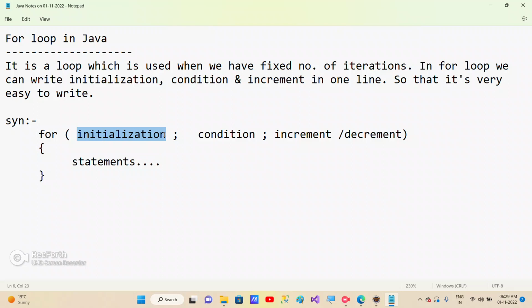No boss, I want to do reverse. Then i = 5, condition i >= 1, i--. You are doing decrement. And then System.out.println the i value. Simple. So let's see the example, guys.